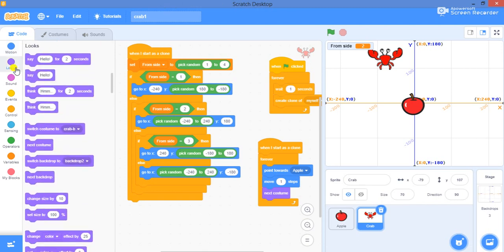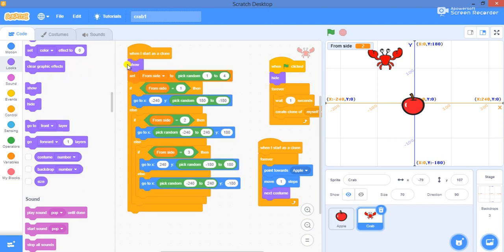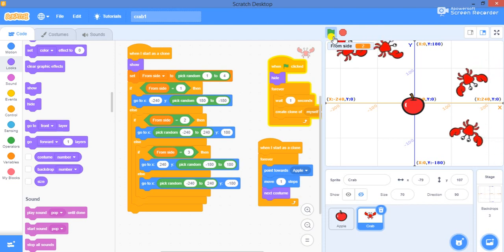So I'll go back to the looks and I'll just take hide. I'll put it under when the green flag is clicked, and then when the clone has been created they are shown. Now let's just click on the green flag. We'll see what happens. Now you can see that only the clones are moving towards the apple. That is how it is going to work.